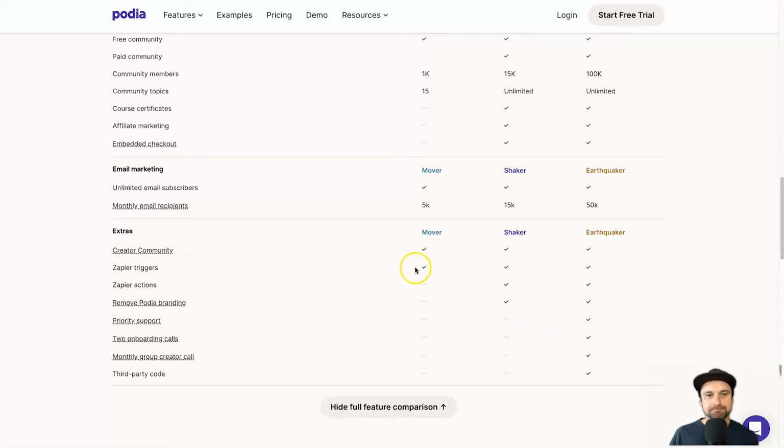That was pretty interesting. Now, if we come down, we've also got Zapier. So Zapier triggers is fine. Zapier actions, though, not on the Mover. You've got to go to Shaker. So if you're doing any type of third-party integrations using Zapier, then keep that in mind because that's not going to be allowed.